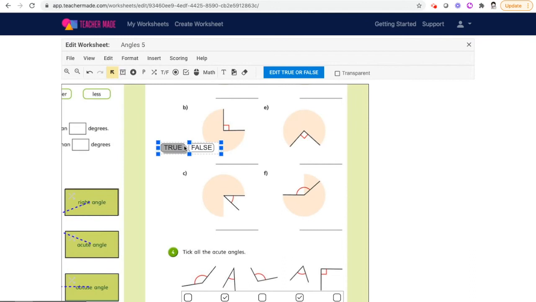I'm not going to use one of these here, but I'm going to use this to show you how you delete something that you put on your worksheet that you don't want anymore. You need to make sure that the object is highlighted like it is here with the blue boxes outside of it, and then you go to Edit and you go to Delete, and that is going to remove that from your worksheet.